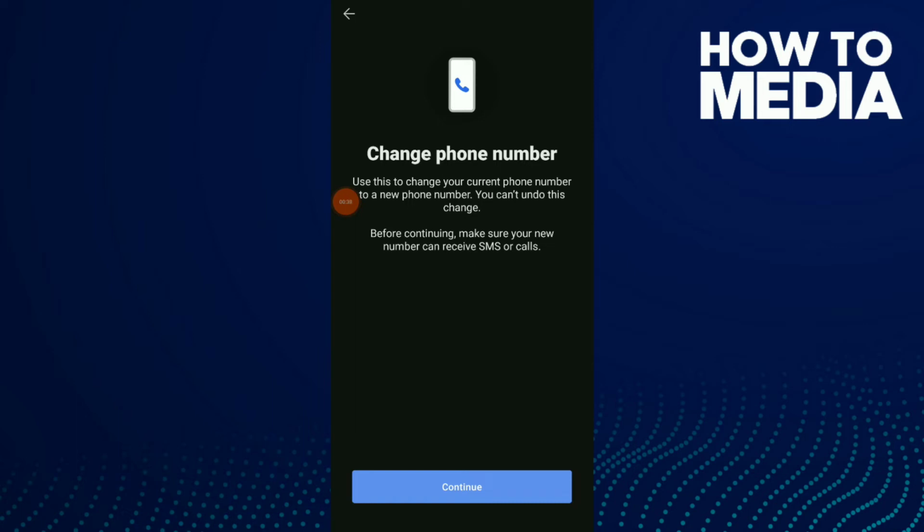You can't undo this change. Before continuing, make sure your new number can receive SMS or calls.